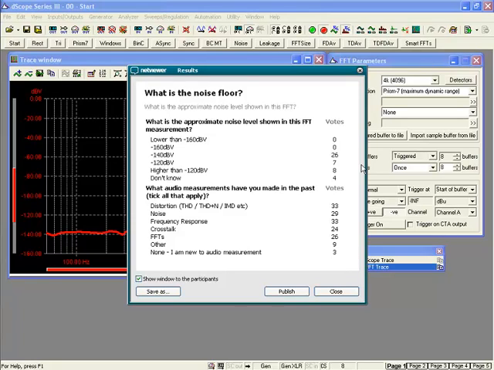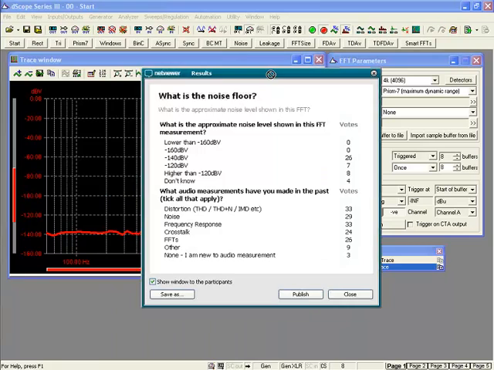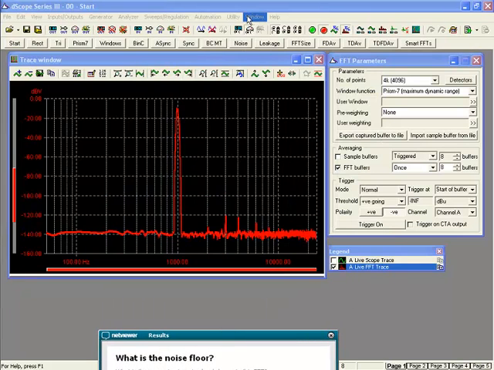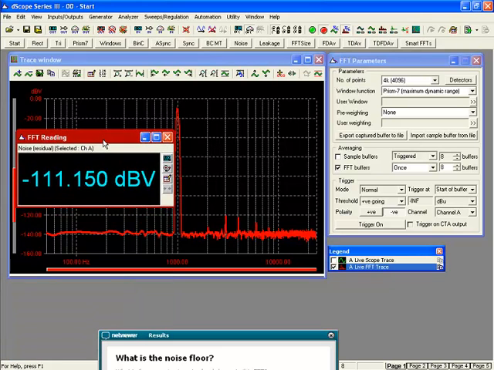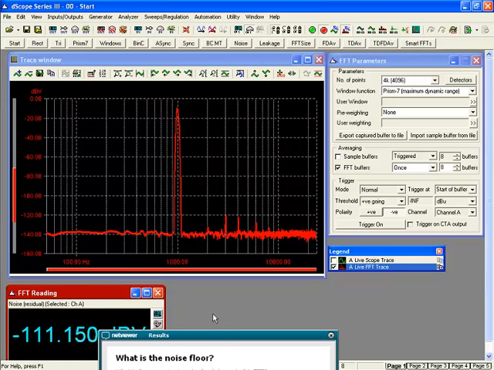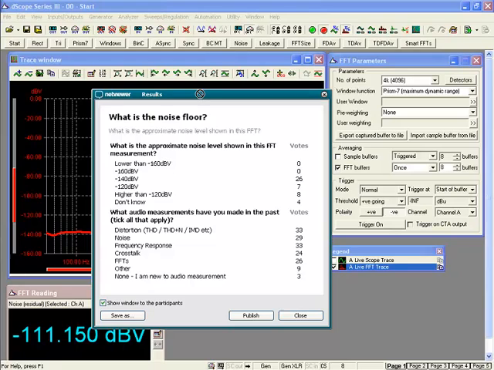Okay, so it's confession time from me. I've deliberately laid a trap here for you, and the answer that I wanted you to give me was minus 140 dBV for the noise level in this FFT measurement. That answer is actually incorrect. I can show you what the correct answer is. In this case it is minus 111 dBV. Now, I'm not going to give the game away and tell you why it's not minus 140. I'm going to save that for later. We need to build up a little bit of background theory first before we can tackle this question.